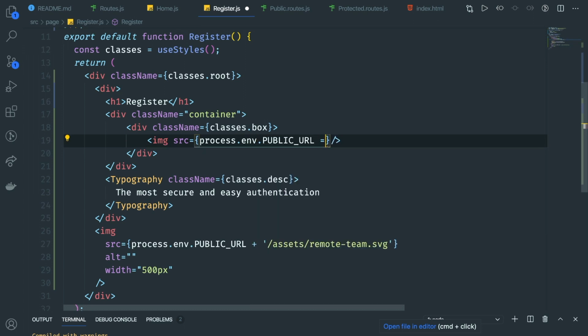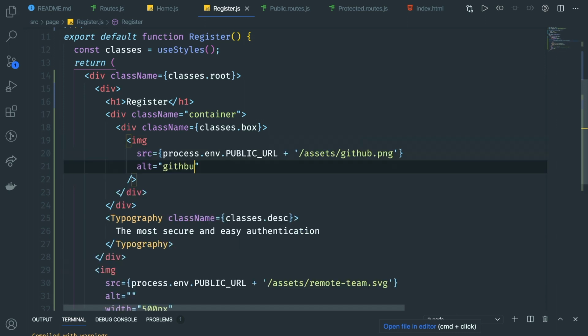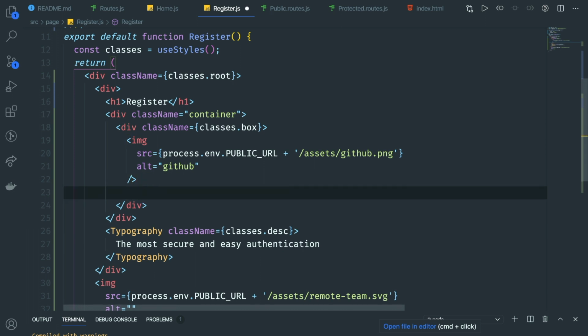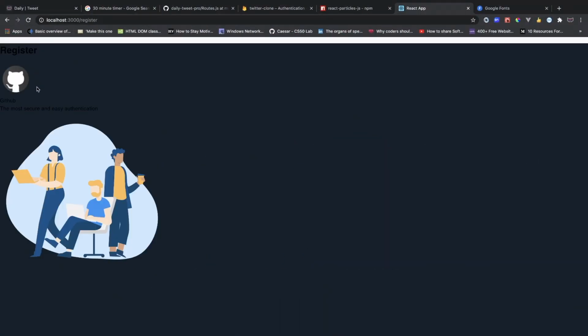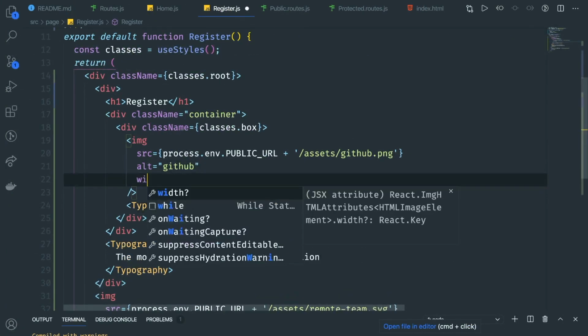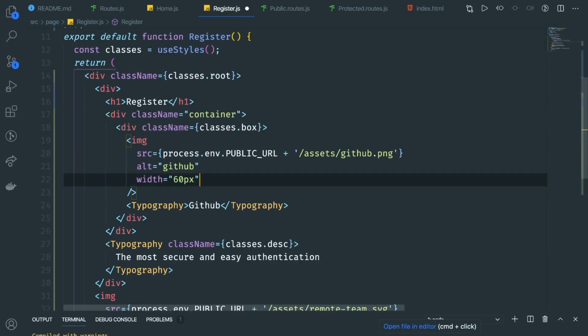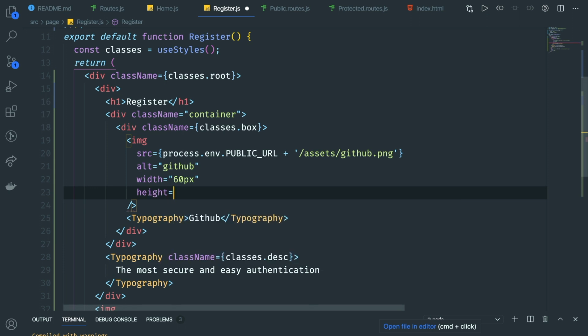process.env.file.url plus /asset/github.png, and the alt here is equal to GitHub. And then we're gonna have some text. So I'm gonna do Typography right here. It's gonna be GitHub. And for now, if we go back, you should see switches right here, and we should set the width of this one only to 60 pixels and the height only equal to 60 pixels as well.